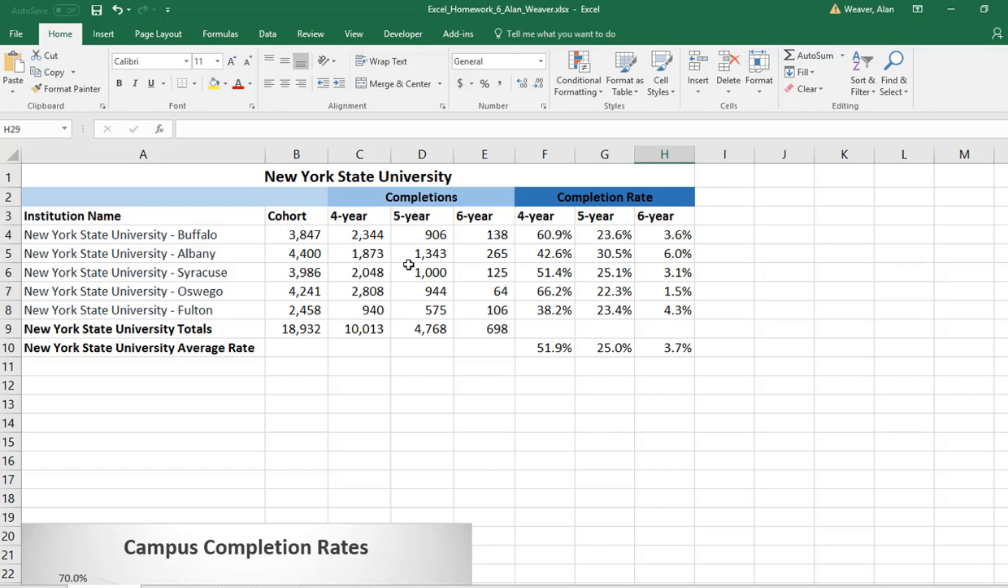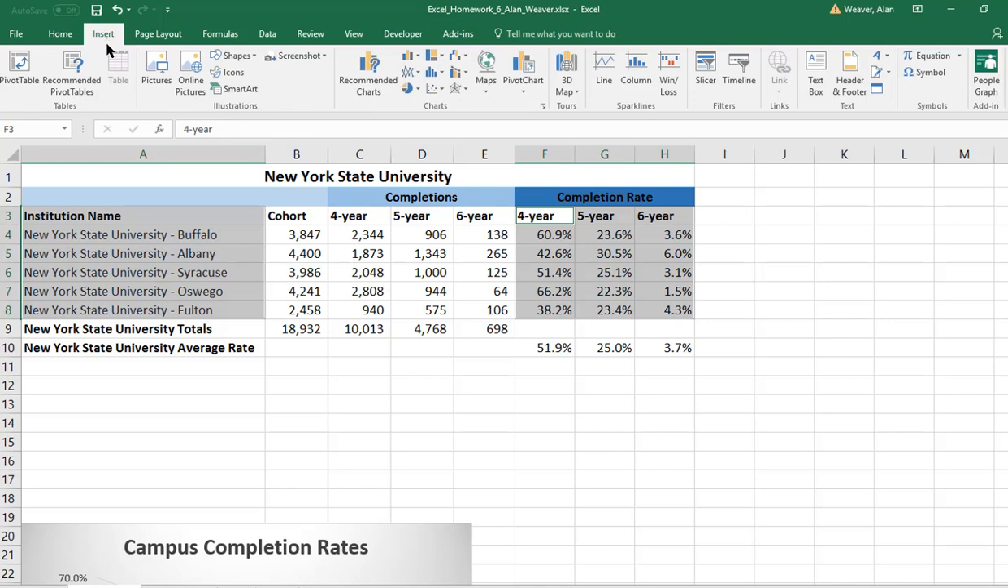So what you're doing in here, I'm going to highlight A3 through A8. And then I want to do F3 through H8. Hold down the control key. We're going to do a chart, a 3D clustered column chart. We go into Insert.